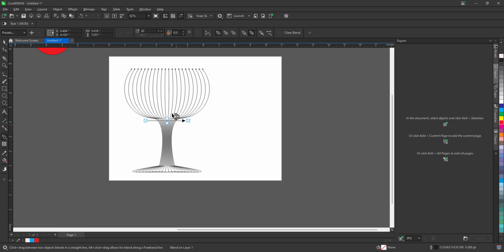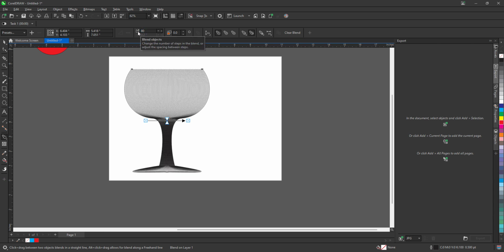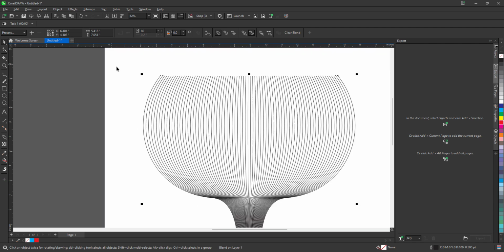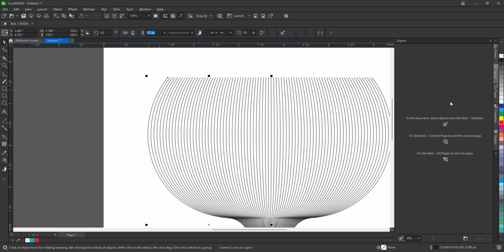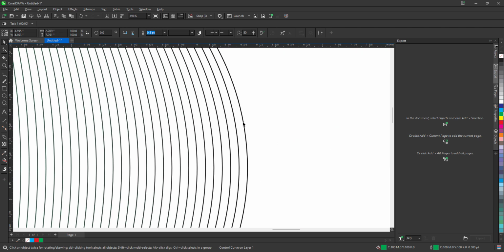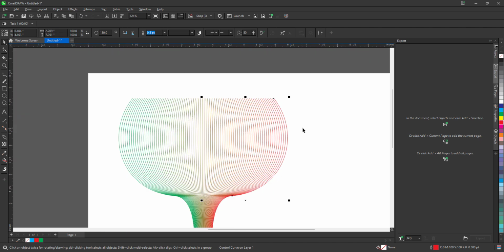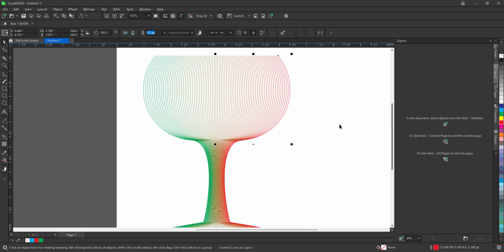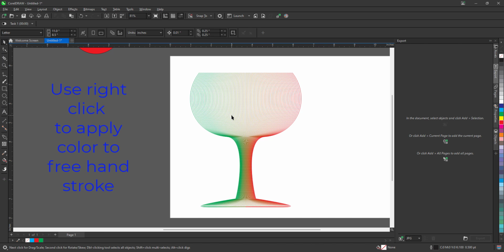When I apply a blend, by default it comes with 20, so I'm going to increase it. I'm going to make it 80. Now if I want to change color, for example this is black, I want to apply green on the extreme left stroke. Now can you see it is blending from green to black, and the one on the right side I'm going to make maybe a different color. So you can easily apply a blend to a freehand stroke also.